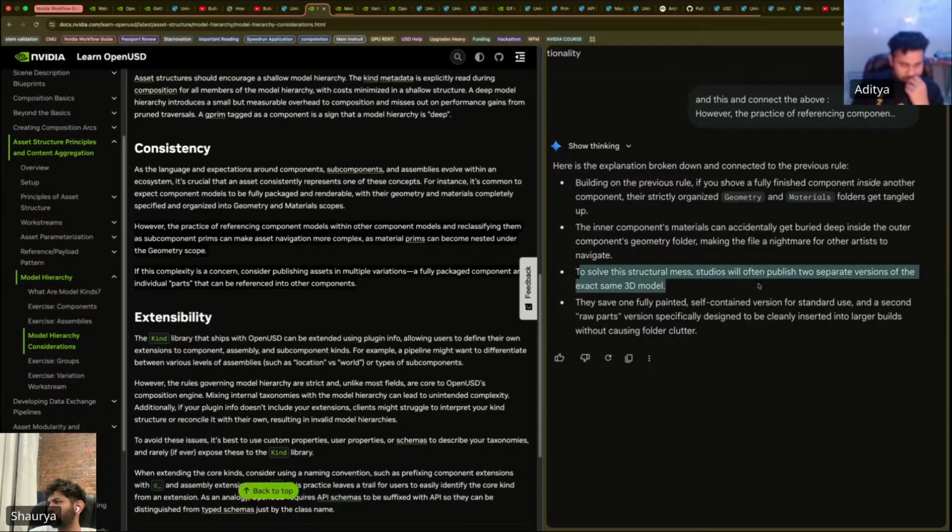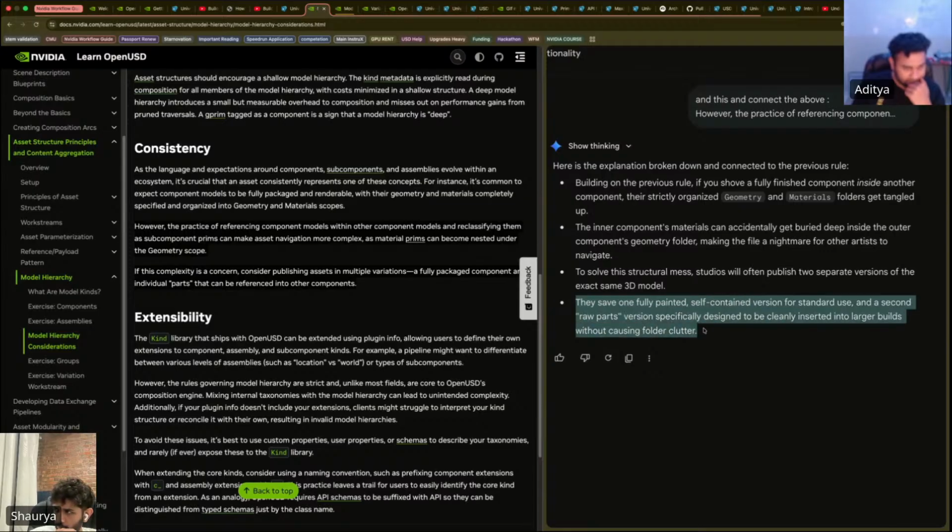To solve this structural mess, studios will often publish two separate versions of the exact same 3D model. They save one fully painted, self-contained version for standard use, and a second raw parts version specifically designed to be cleanly inserted into larger builds without causing folder clutter. Do you understand this?